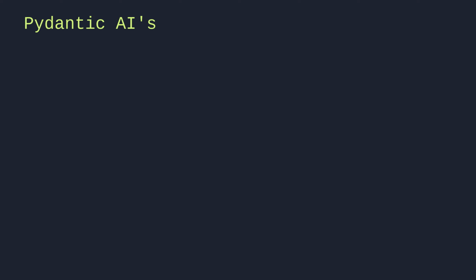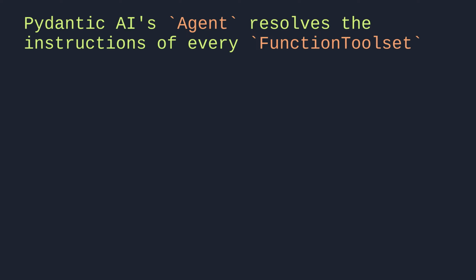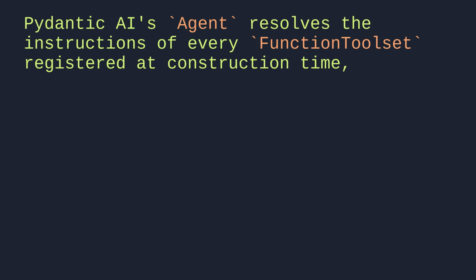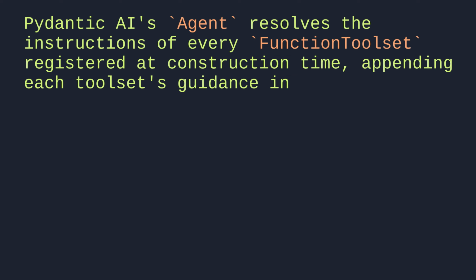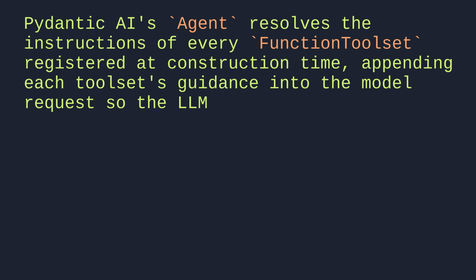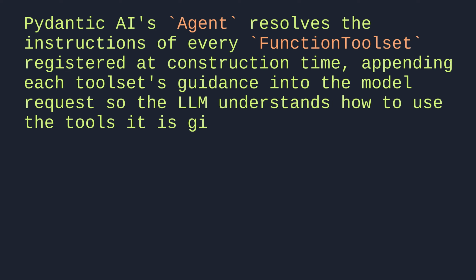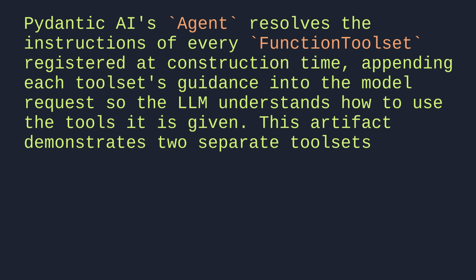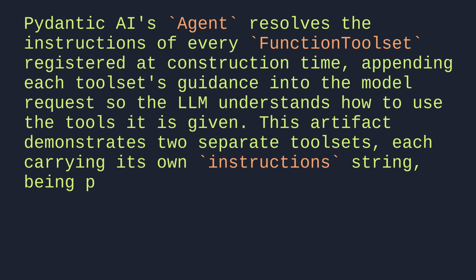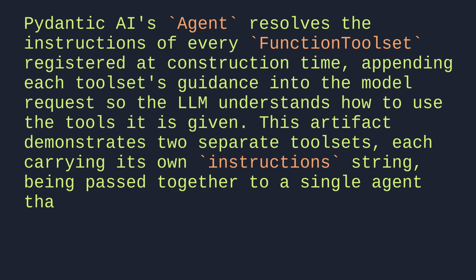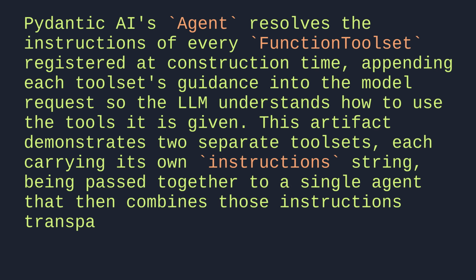Pydantic AI's agent resolves the instructions of every function toolset registered at construction time, appending each toolset's guidance into the model request so the LLM understands how to use the tools it is given. This artifact demonstrates two separate toolsets, each carrying its own instructions string, being passed together to a single agent that then combines those instructions transparently.